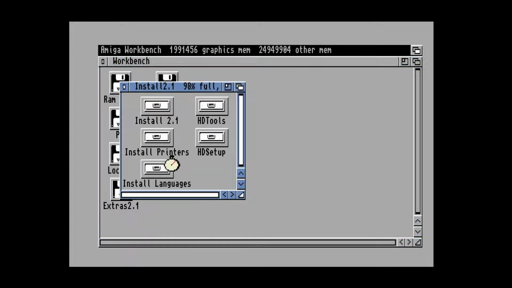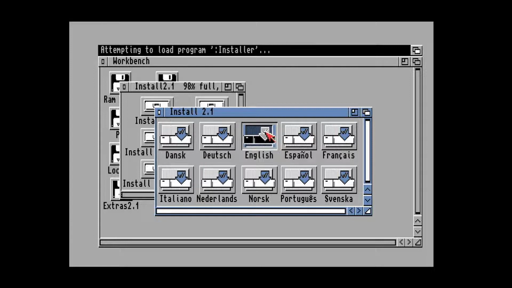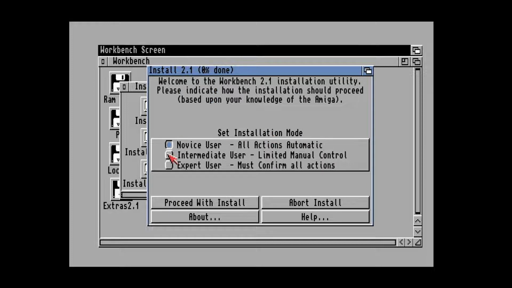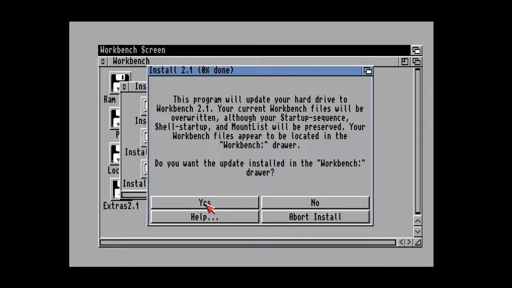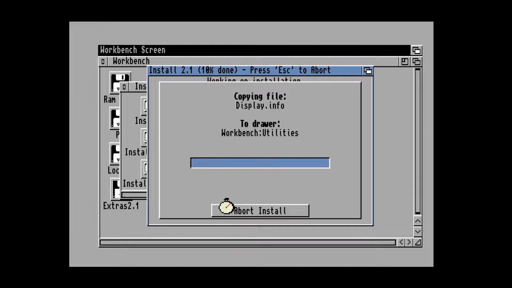Open Install 2.1, then the Install 2.1 drawer, and double-click the language you want to install. Click on Intermediate User. Never click on Novice User for any Amiga installers. It should be set to install to the Workbench drive. If not, change it. Now it'll start copying stuff.